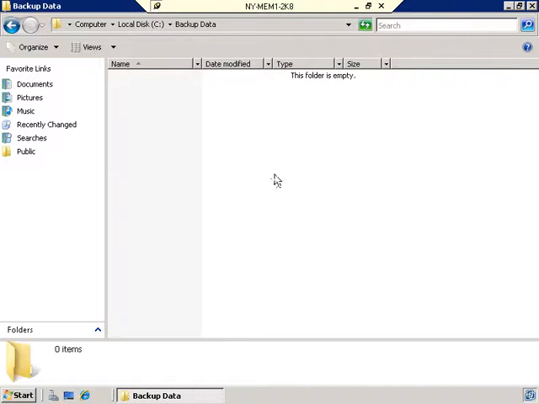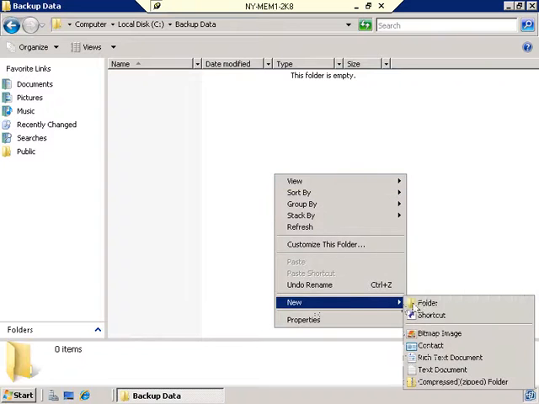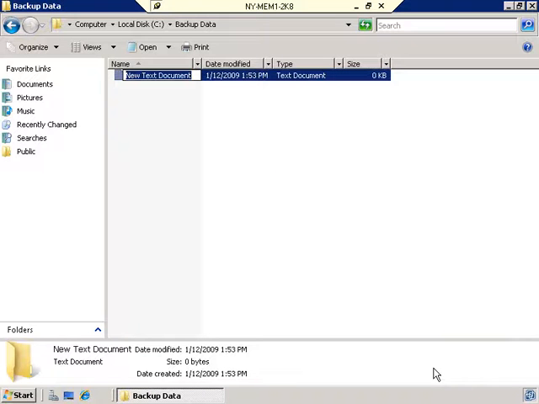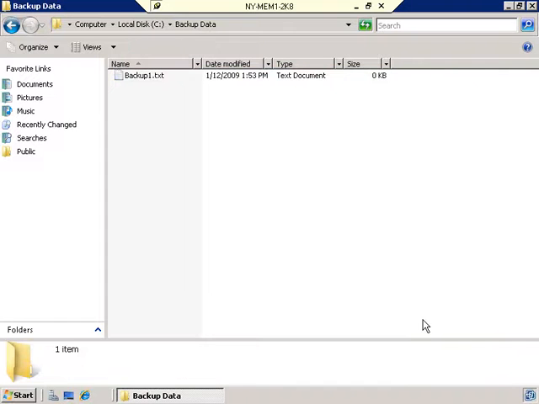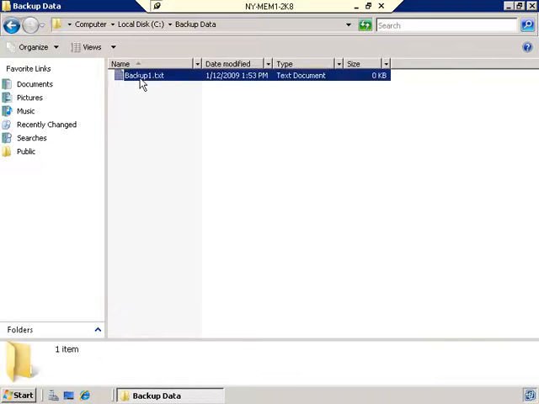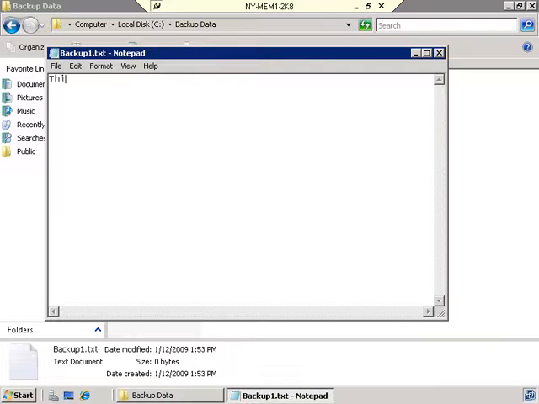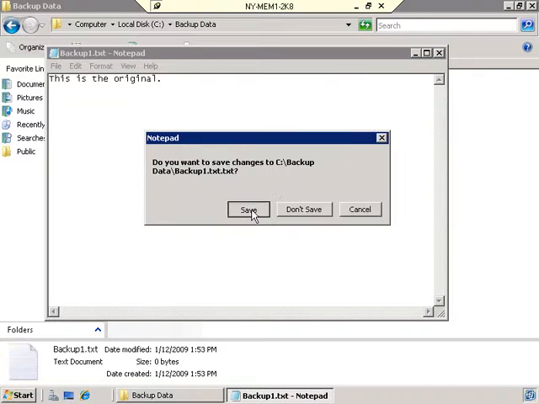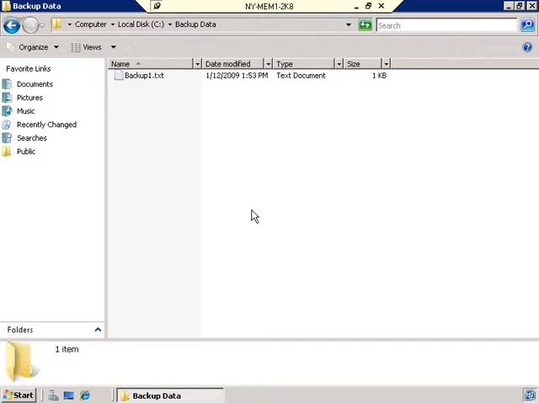If I go into that folder, let's go ahead and create some data. I'll create a new text document, and I will just call this backup1.txt. Alright, so we have backup1.txt, and if I go into that file, I'm going to type in that this is the original. Okay, and close that and save it. Alright, so that's just to show us that this is the original file that I created.